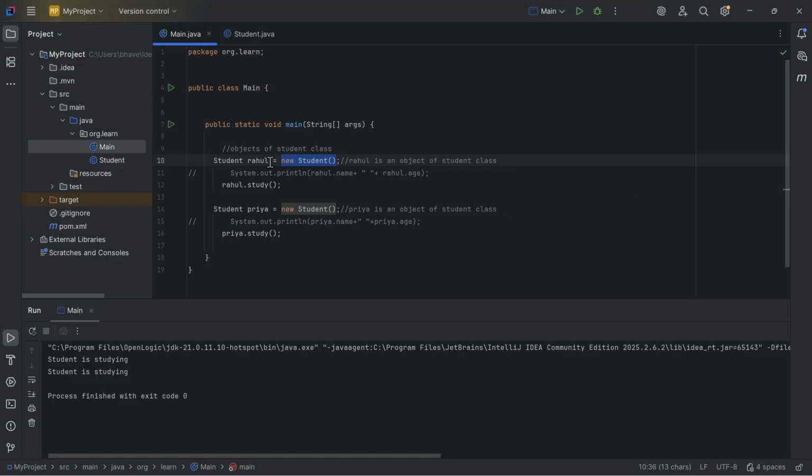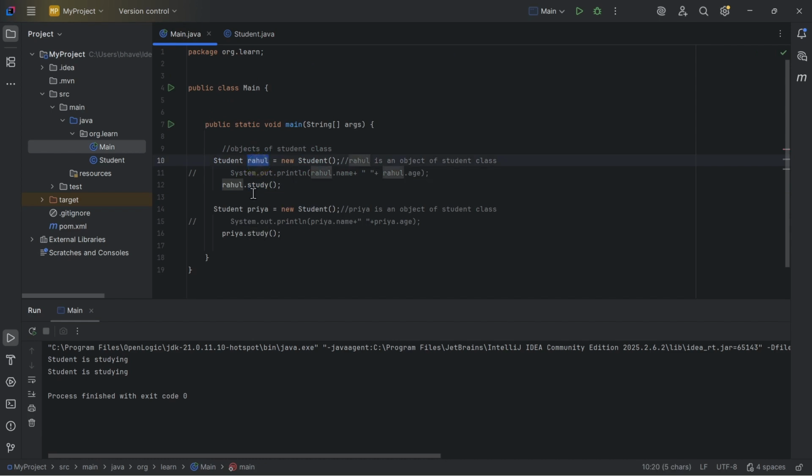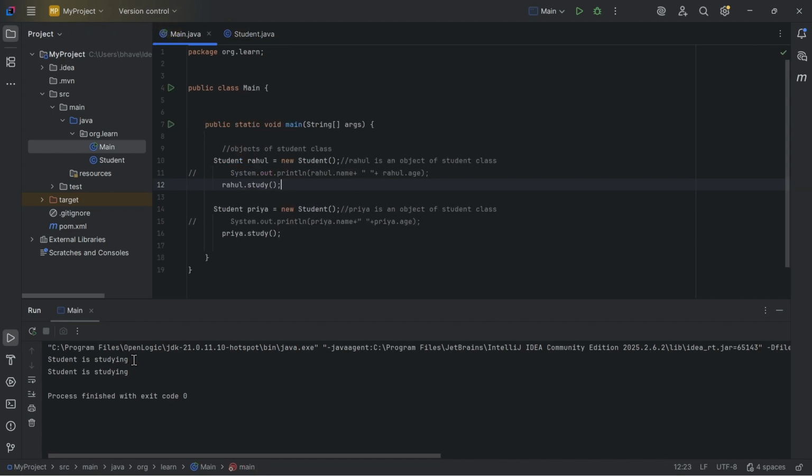Okay. Similarly for Priya, and how we are calling the method of the student class using dot. So reference variable Rahul dot study. Inside study we have a print statement, "student is studying". So these two statements got printed, one for Rahul, another for Priya. You might be thinking why I commented this line. We will understand this in later videos. Just for this video we'll understand the behavior methods, how to invoke methods, using reference variable dot method name.